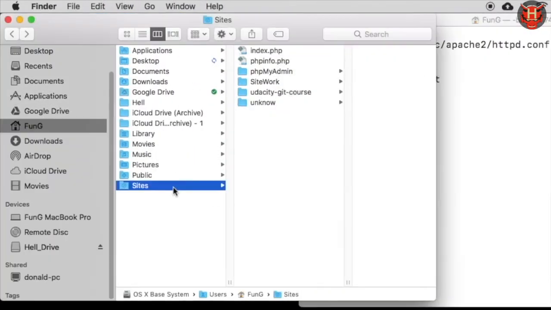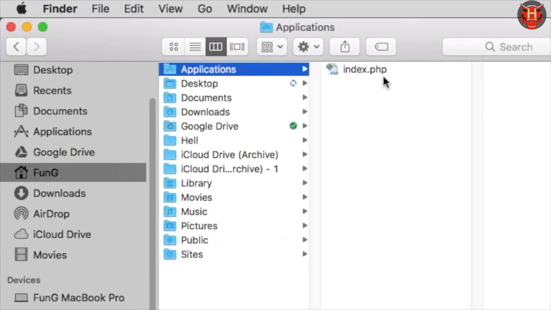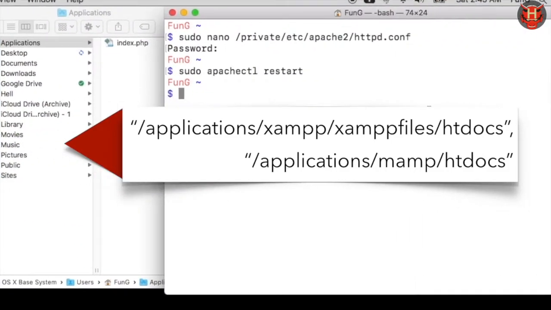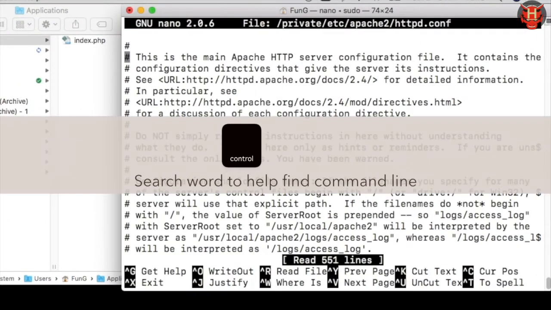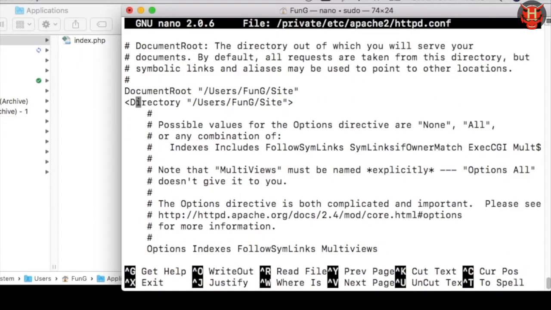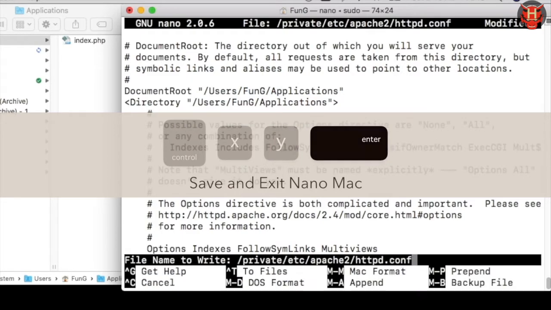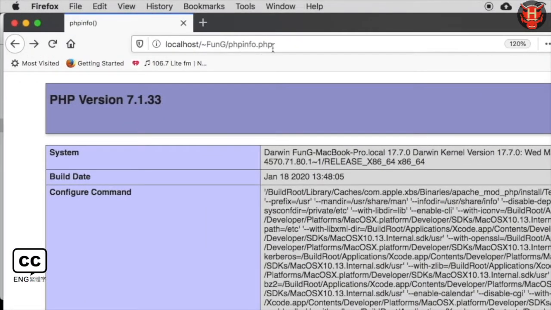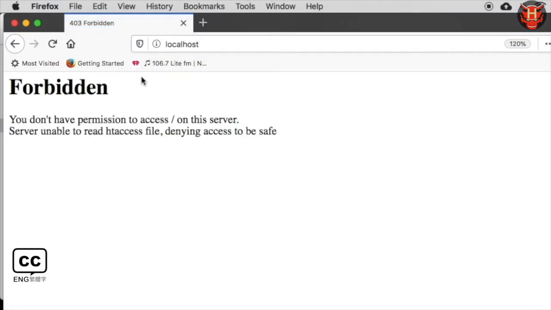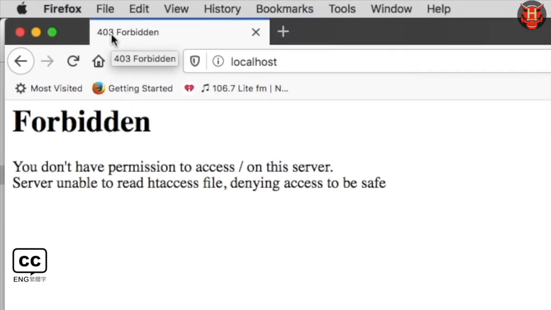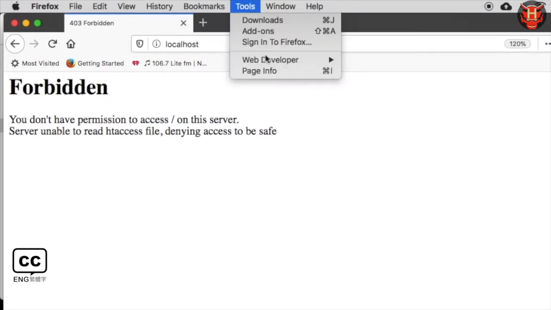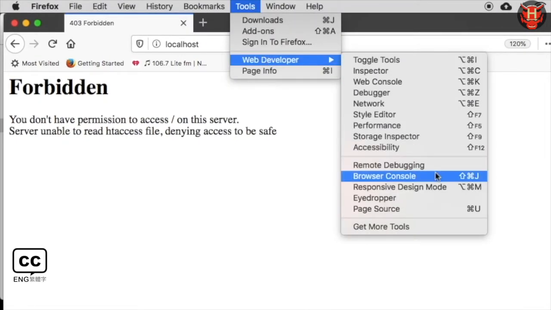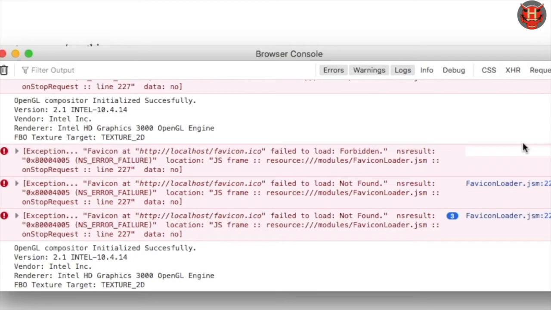You can make the document root directory out of Applications. I know most people will use a path URI like that. Go back to the httpd.conf file again. Change the DocumentRoot and Directory path to Applications. Save the file and exit. Restart the Apache server after every change. Refresh the browser. You can see the error 403 forbidden, permission denied. Again, click on the Tools menu at the top of the Firefox browser. Select Web Developer and Browser Console, and the error 403 forbidden is displayed.